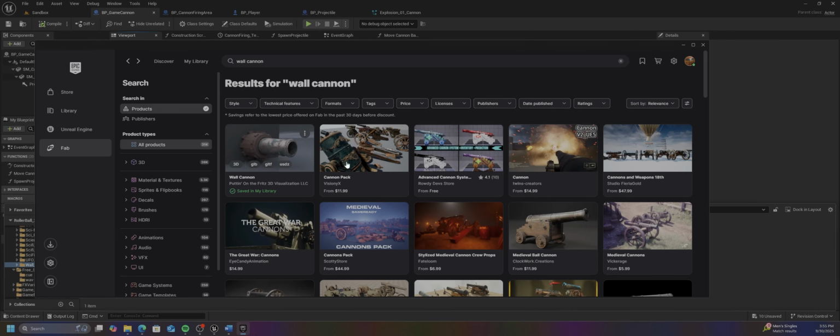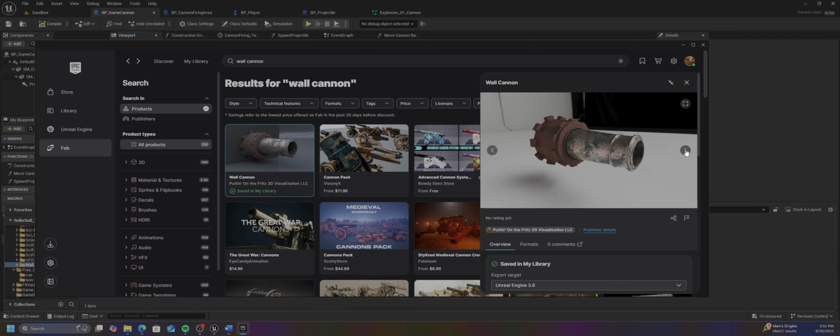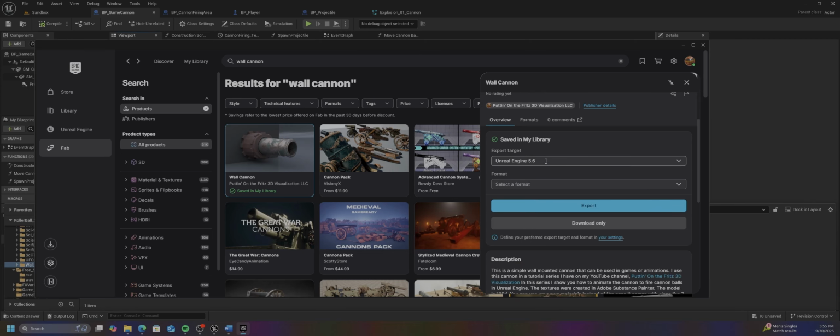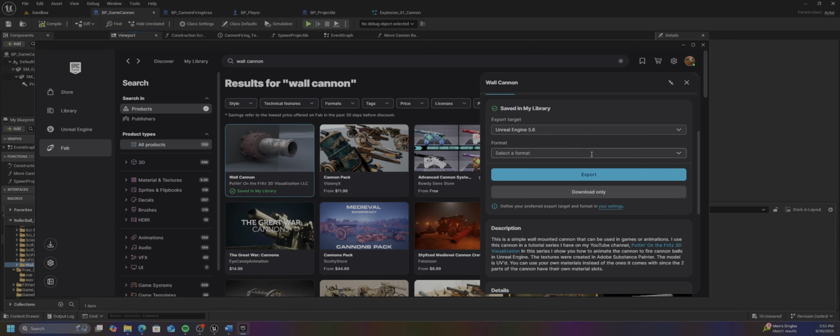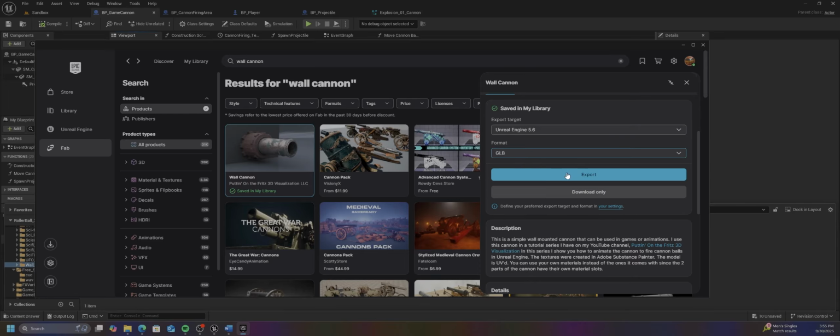Okay, once you get the cannon, what you're going to do is you're going to click on it here, and then over here there'll be some previews. So if you click the little play button, it should give you the ability to move around and check out the cannon. There's also some additional pictures in here. If you scroll down, you have two different ways of getting it. You can do an export, which will take you to some files and download it. Kind of weird. The easier thing probably to do is just download it. And it's going to want a format, so we'll pick GLB. GLB will be the easiest one. We'll do it download only.